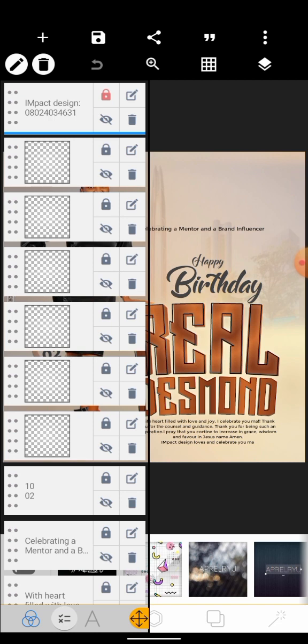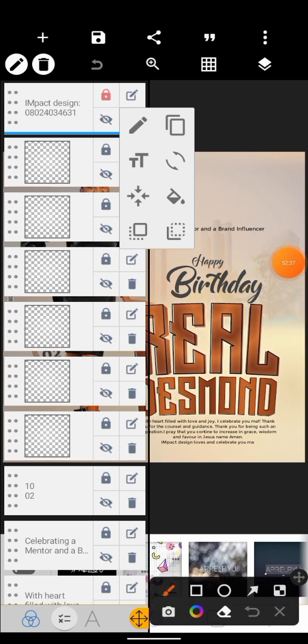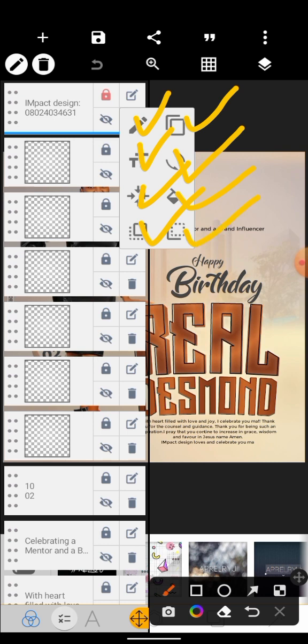Then the second one is to edit. Now when you click on this second button, the one that looks like a book and pen, you'll find almost the same options that you've seen in your layer panel in the PixelLab app. It shows you edit, copy, text size, rotate, relative position, color, to front and to back. So all those things you see there.